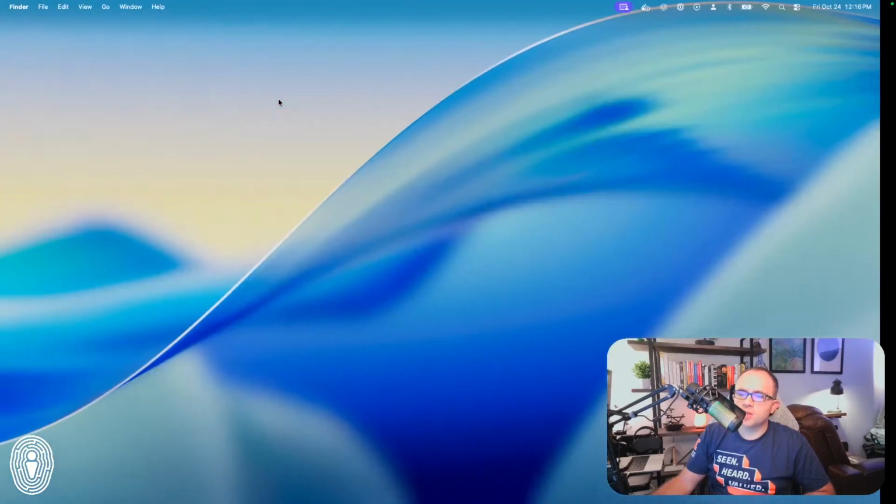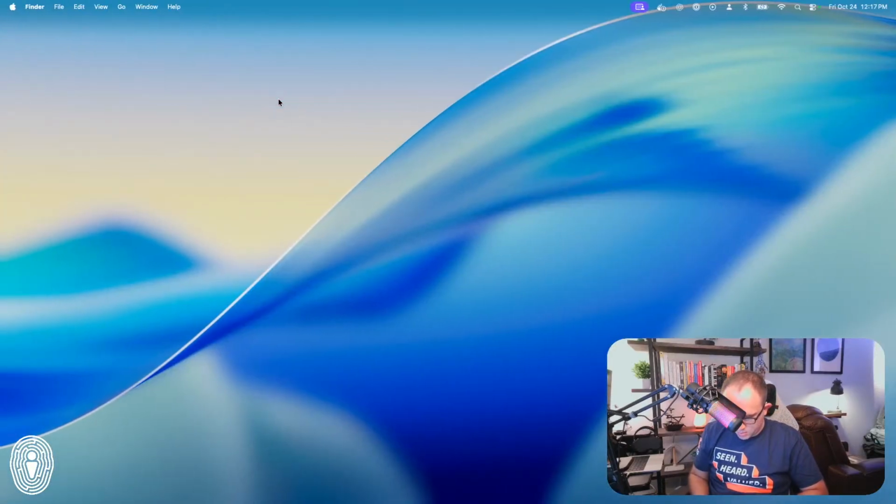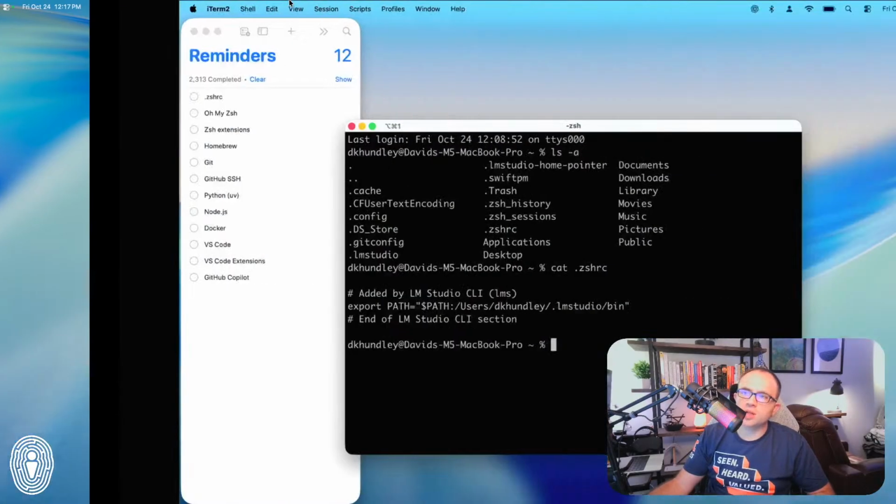So hold on just a second. I want to make sure that there's nothing sensitive in here. So I'm just going to look here at my ZSHRC to make sure that there's nothing sensitive in here. Okay, I forgot that I did add LM Studio in here. All right, so let me go ahead and show it.